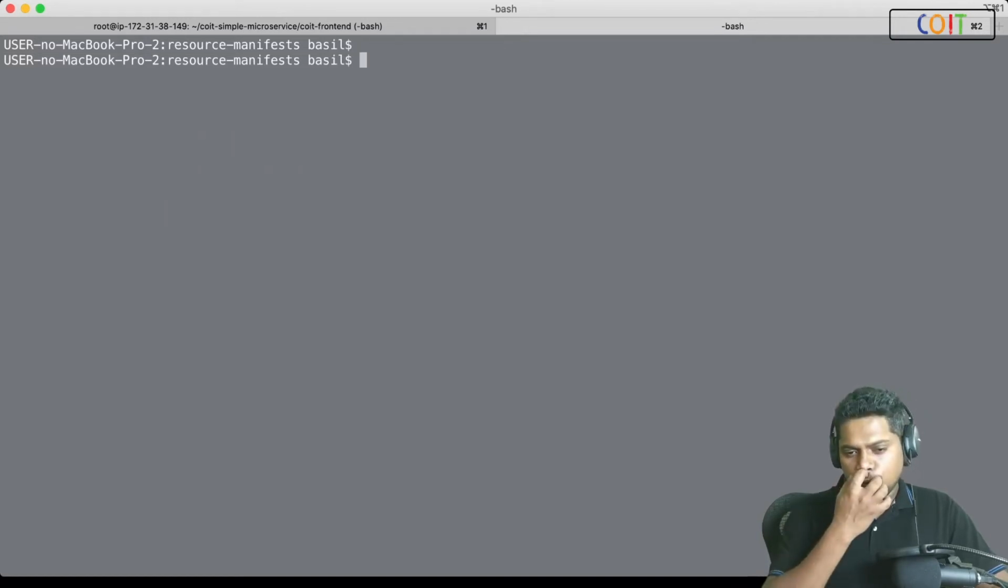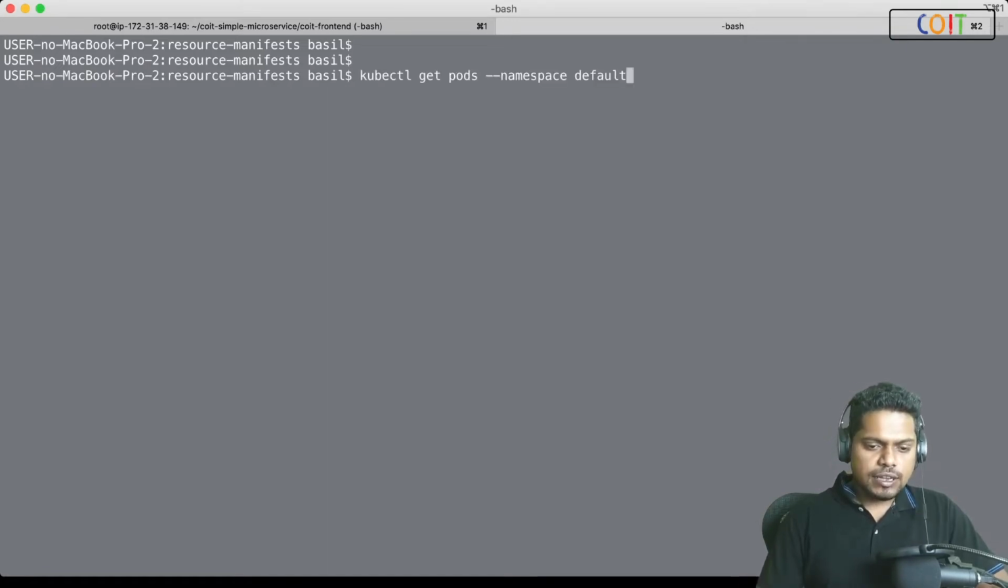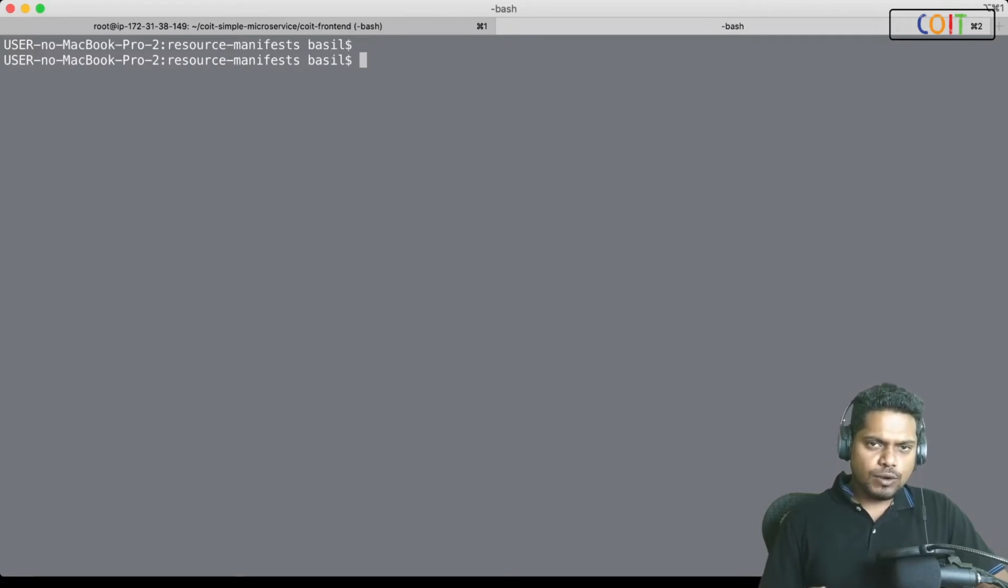So you can work on any namespace that you want. If you want to see the resources in a different namespace, you can replace the namespace with a different one. So it's up to you. When you create a resource, you can also choose in which namespace you want to create it.